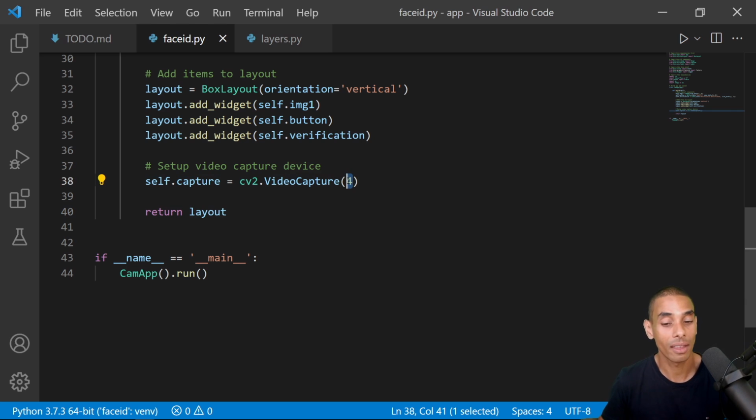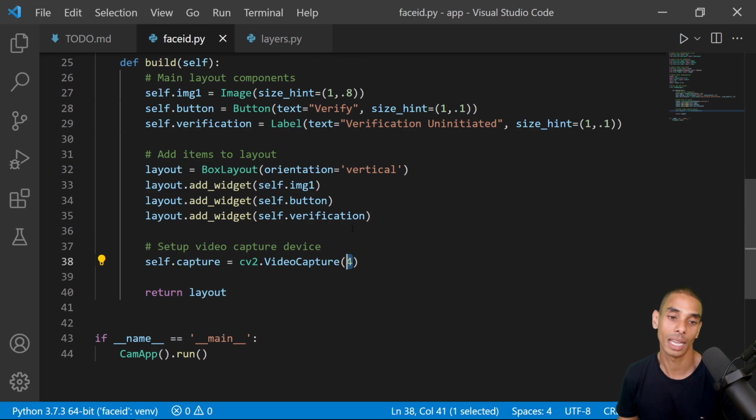If you have no other webcam devices apart from your main webcam on your machine, then it's probably going to be the video capture device 0. But you might need to play around with this in order to get your webcam feed up. So I'm going to set it to 4, but if I didn't have any other devices on my machine, I'd probably set it to 0, to make sure that I actually get a feed.